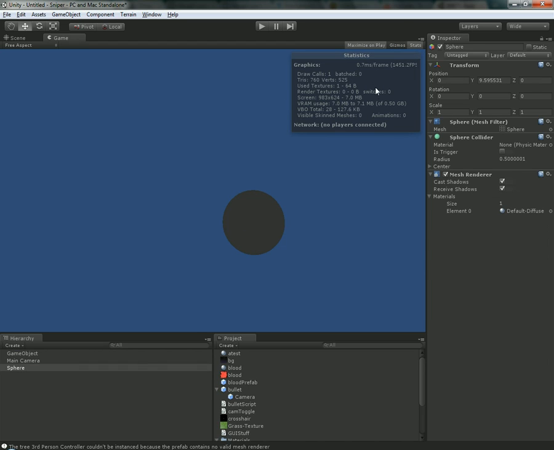And then stats just shows you a whole lot of information about how your game is running. Frames per second, how many draw calls, how many polygons you're drawing, and textures and all that stuff, memory used. All that stuff is shown right here. This is a little more complex, but it's good for optimizing your game.